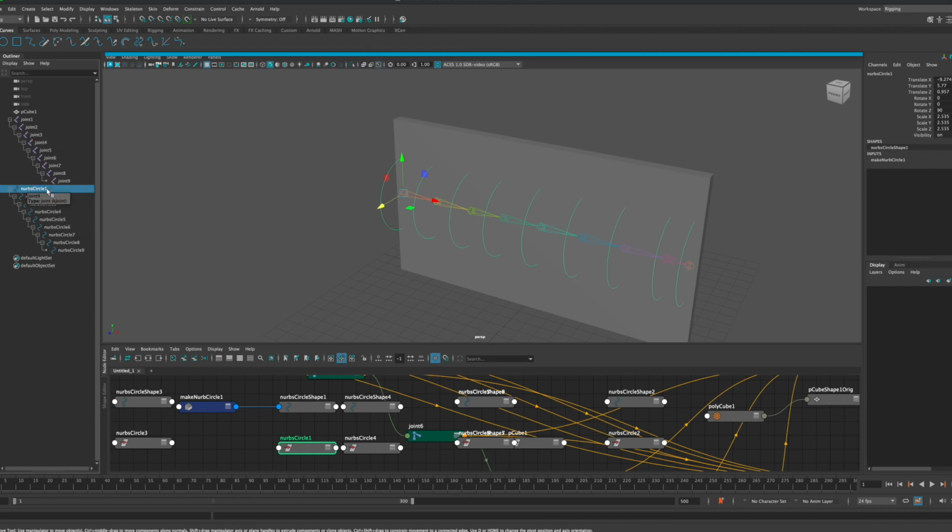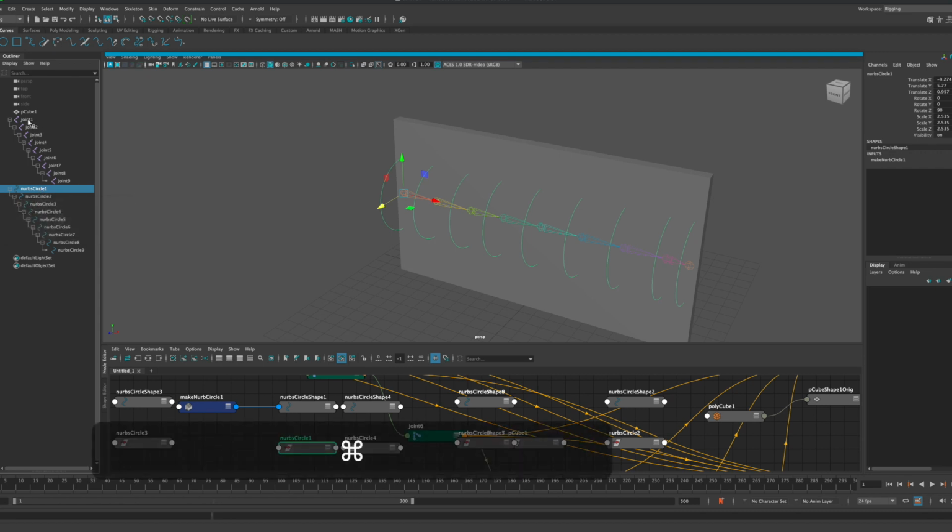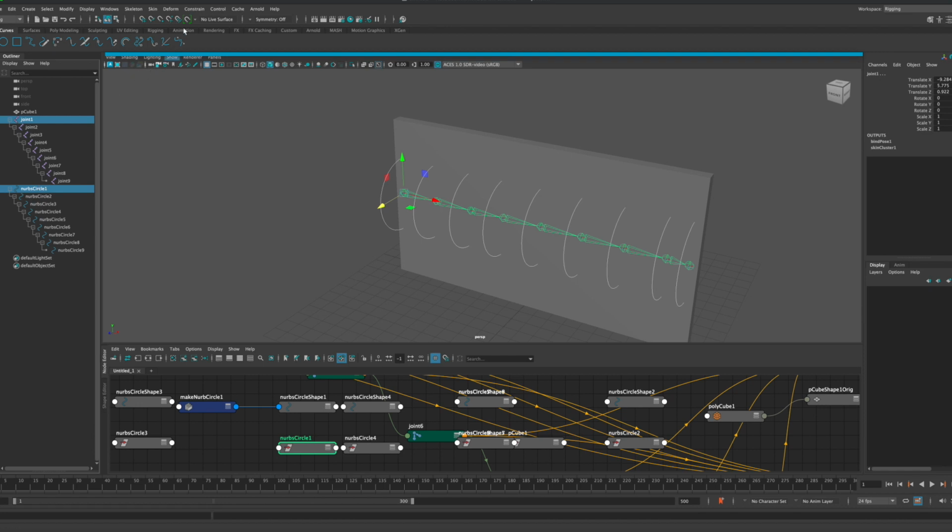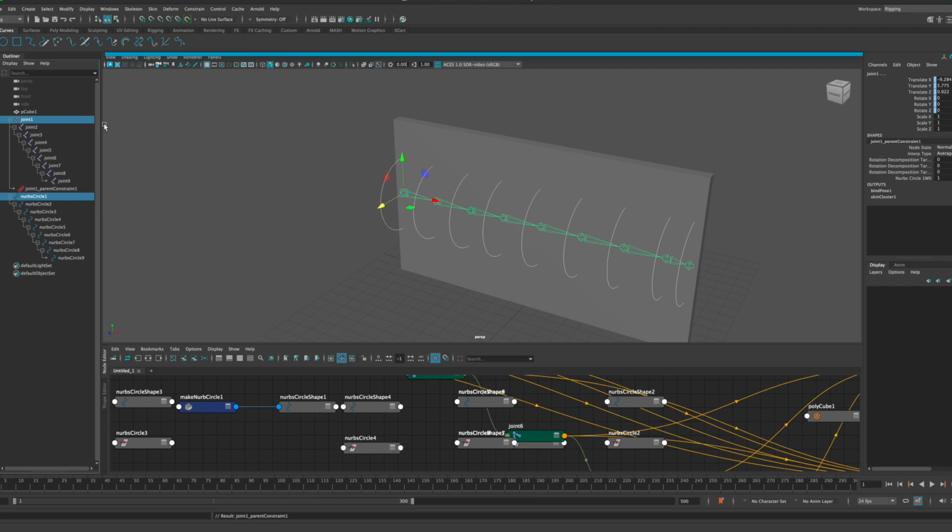But so what we do here is we're going to click on Nurb circle 1 and then holding command, we're going to click on joint 1. So both of these things are selected. We're going to come up to constrain and we're going to hit parent. Okay. So we're essentially parenting these, and what it's doing is it's creating a link.